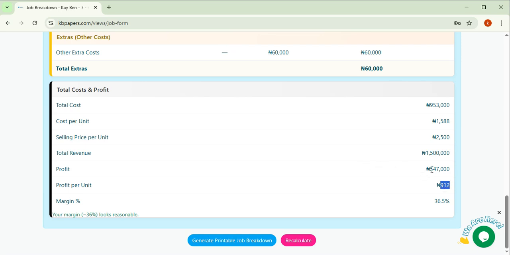The total profit I am making is 547,000 naira. Then the total revenue, that is the selling price times the quantity, is actually 1.5 million, and that is why we have the margin. This margin represents the profit margin, and it tells you that the profit margin is 36.5%. And this is the advice. It tells you that your margin of approximately 36% looks reasonable.